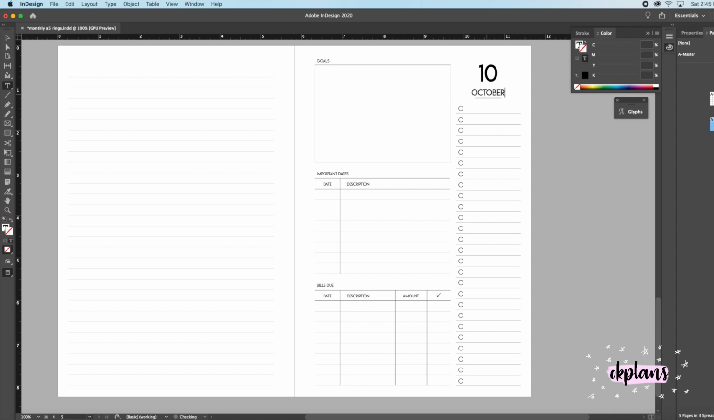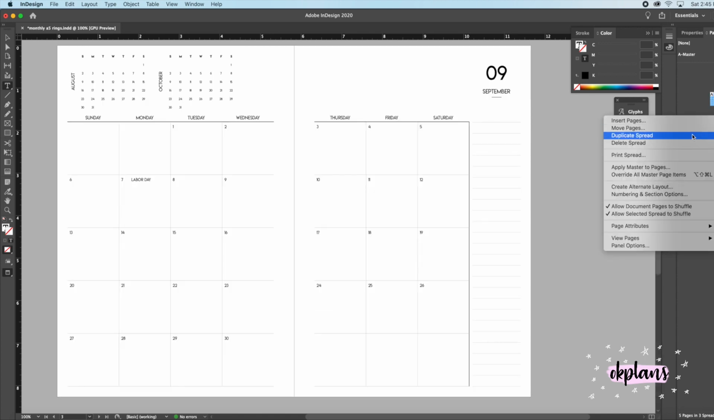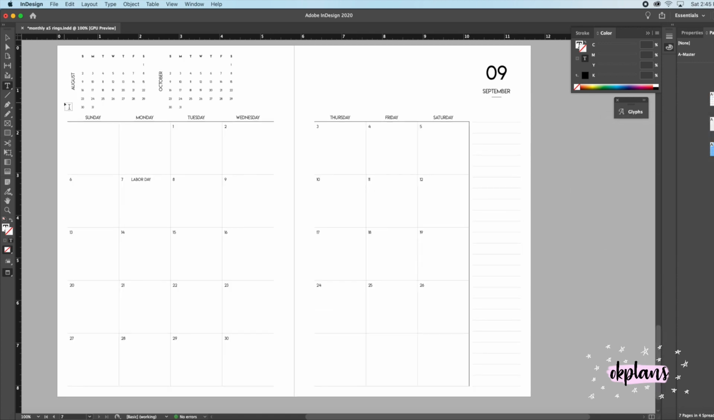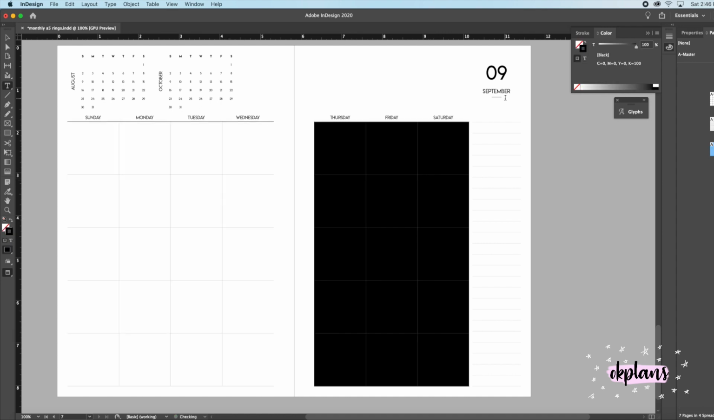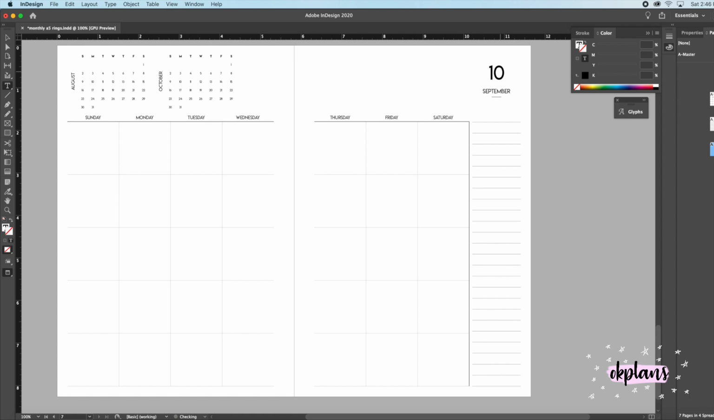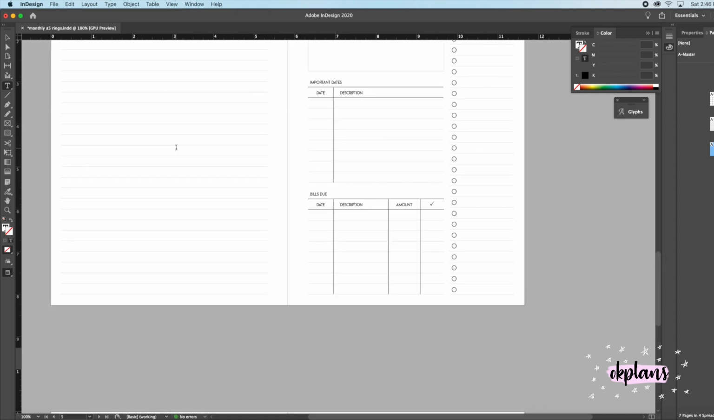You just go to the page that you created, right click, and then duplicate spread. It's so much faster and easier, and you don't have to recreate everything every single time. You just duplicate the page, and you have it right there. You just have to change the numbers and the dates. You can see how tedious it is when you have to change the 2 monthly calendars every single time with this monthly view.